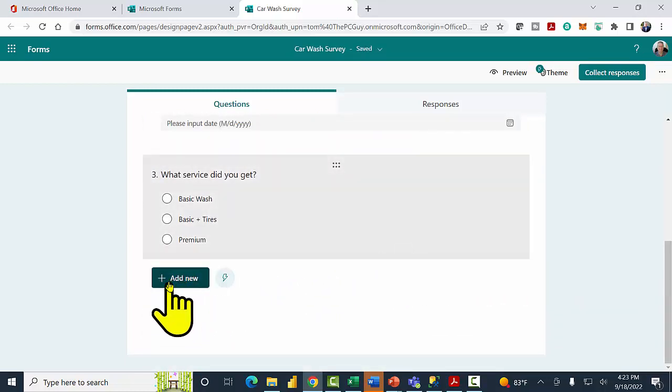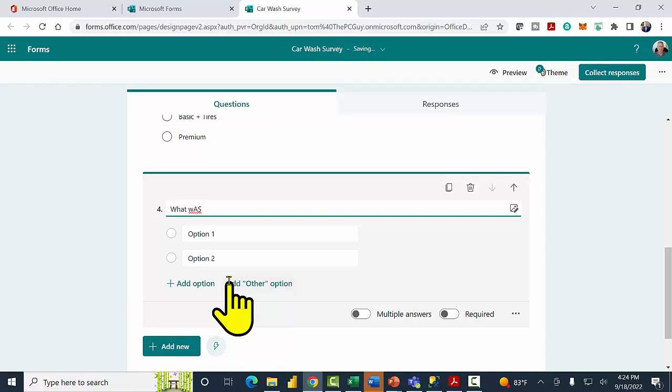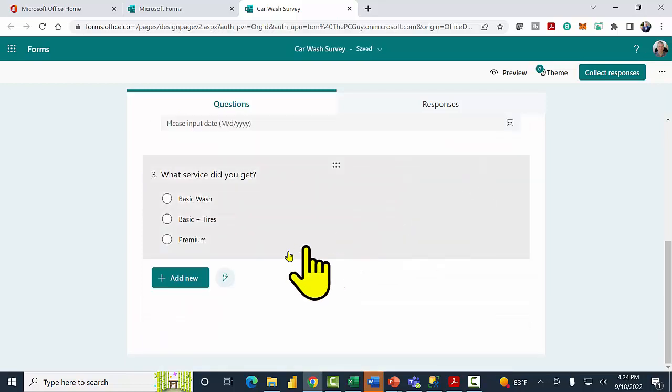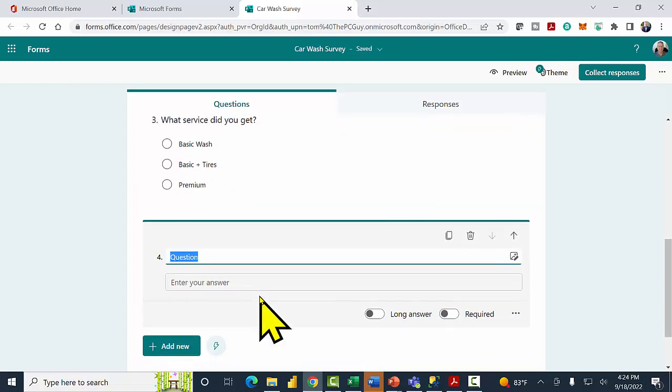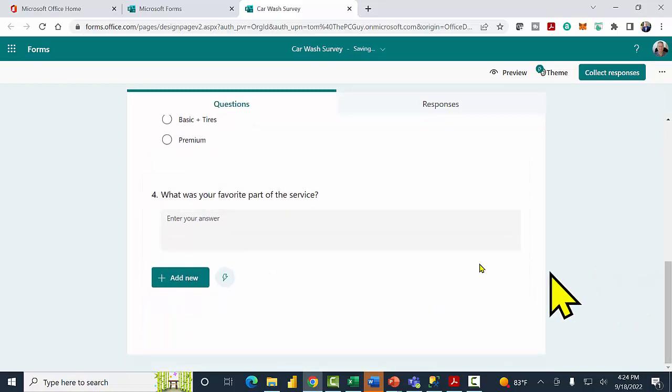I'll click on add again for a new question. This time I'll say, what was your favorite part about the service? Actually, let me delete this question over here. So you have a lot of flexibility. I want to make this one actually a text question. So I'll say, what was your favorite part of the service? And then they can fill it in. They can type in whatever they want. And I'll make this one a long answer in case they have to type in a lot. And then notice how we can also make it required.